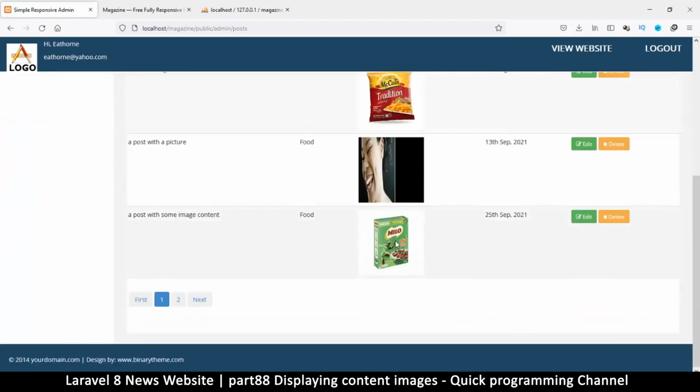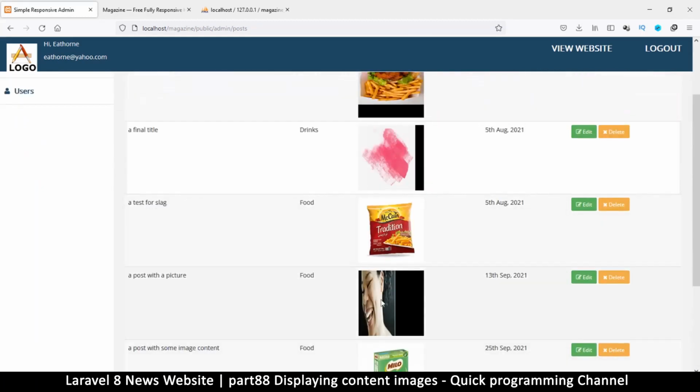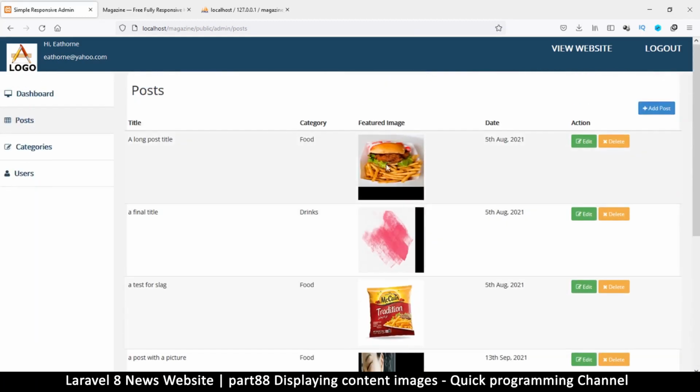So in the next video, I will come back with a better version of this cropping tool, but otherwise we are pretty much done with what we needed to learn here.